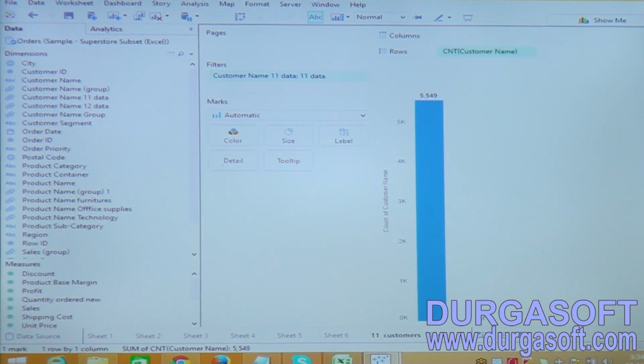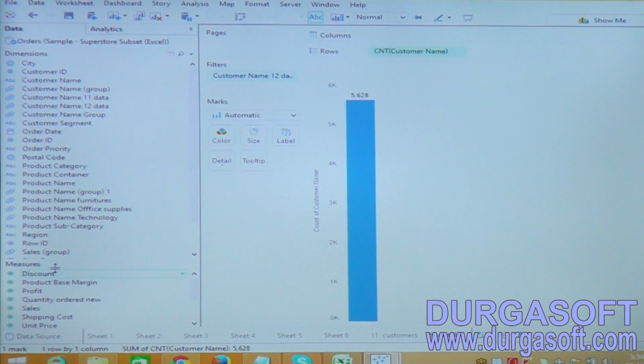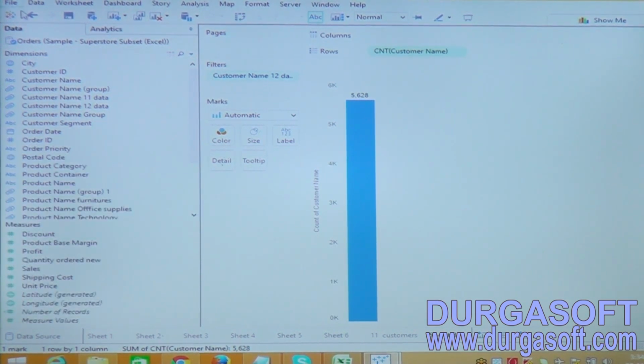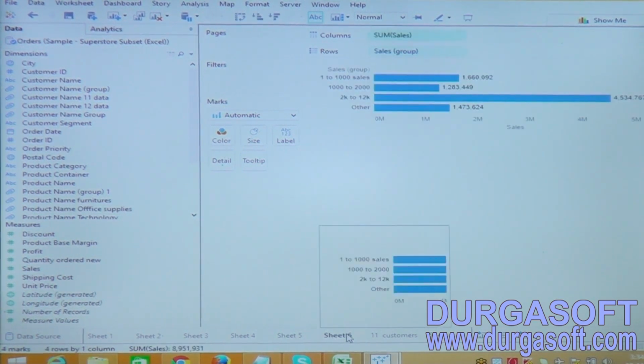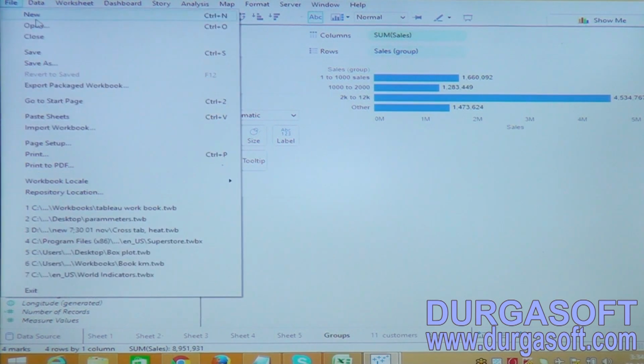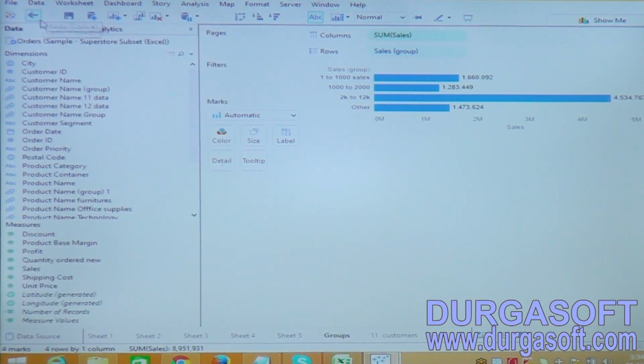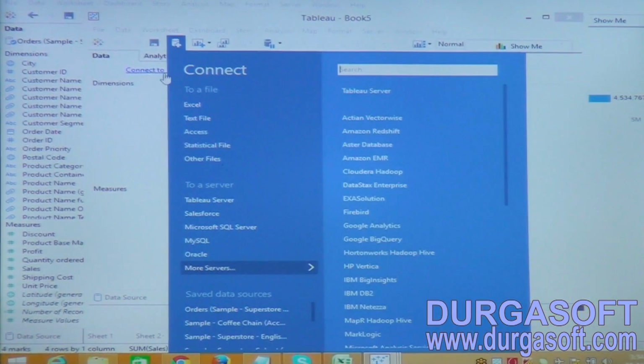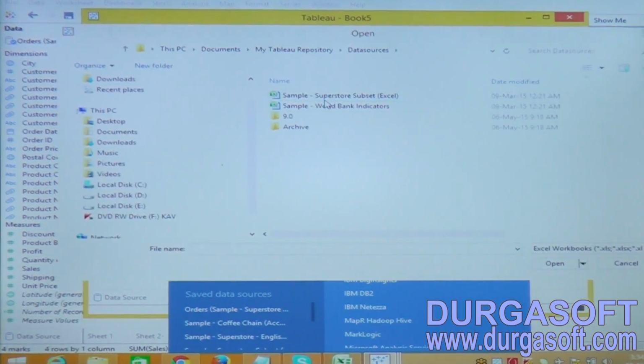Now let's create sets. So let's load one more data. This is for almost all the groups, sets only. Groups. Now let me load one more data with the new data source. Open the workbook and connect it to the Excel sheet and select the data.